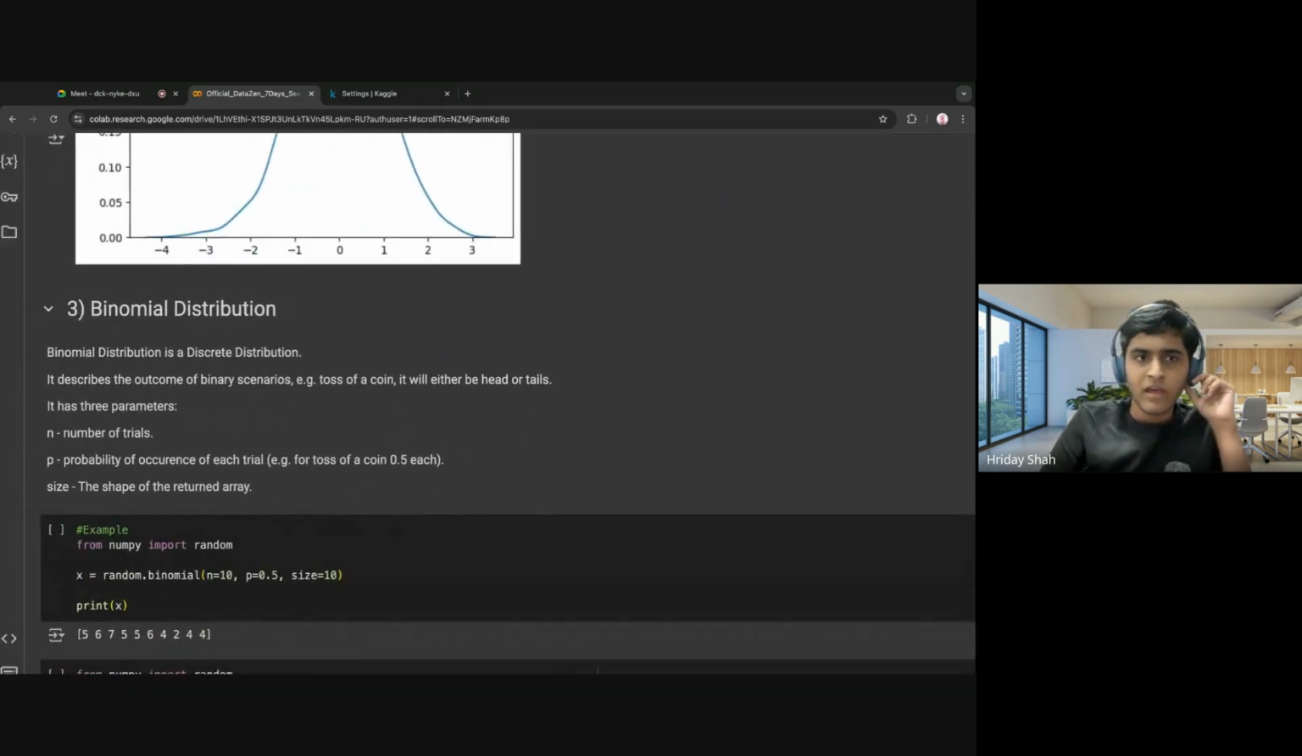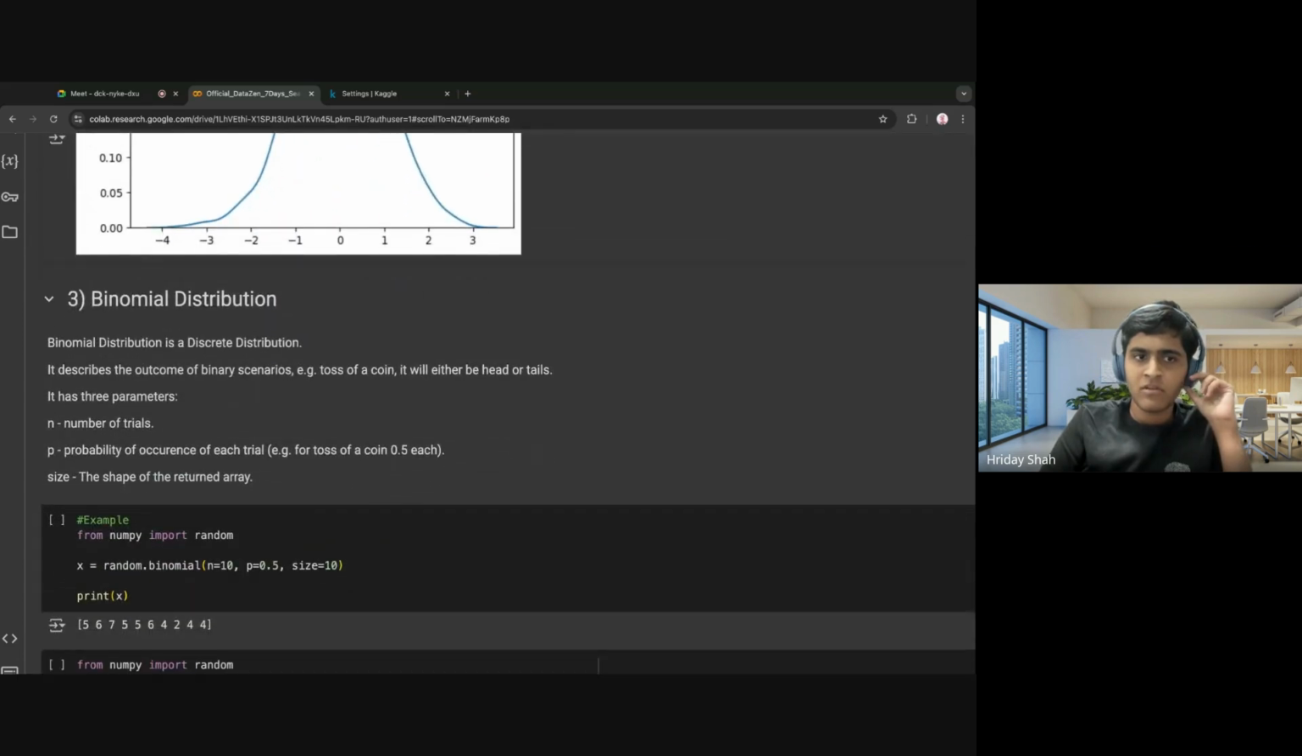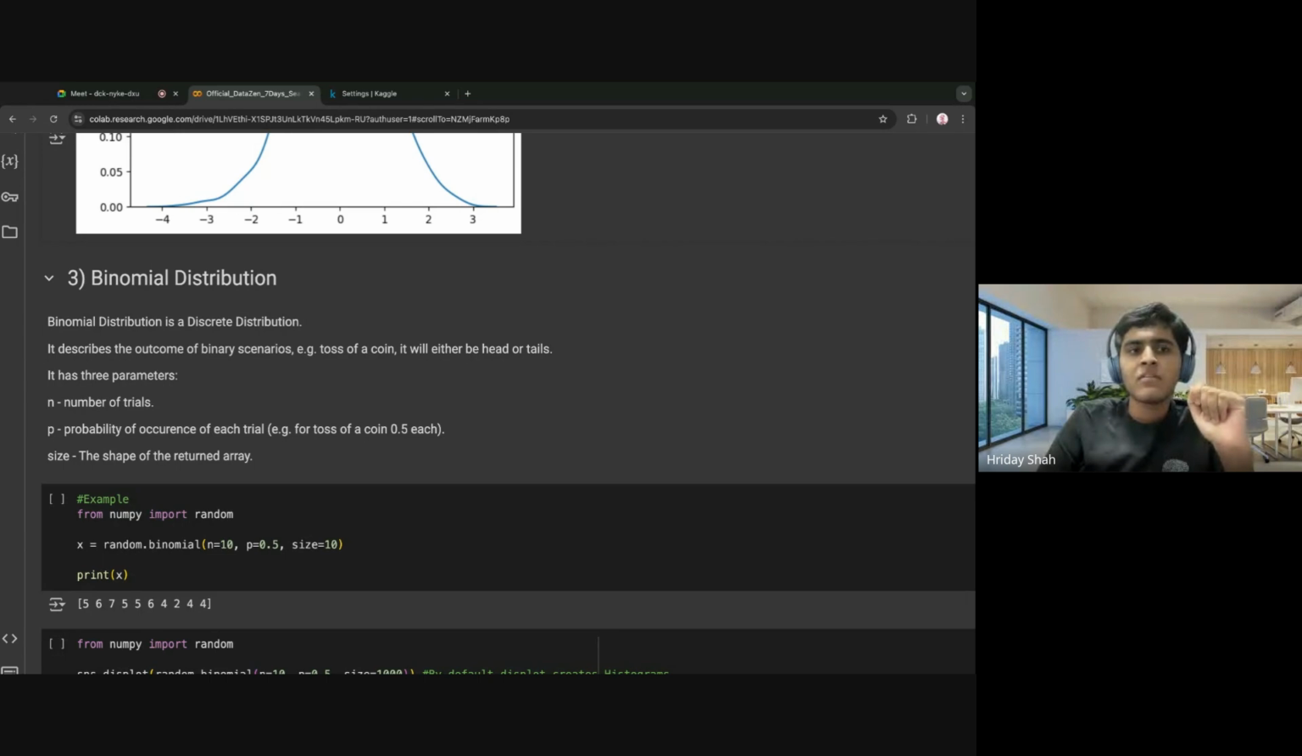So next up we have binomial distribution. Binomial distribution is a discrete distribution. It describes the outcomes of binary scenarios. Example, toss of a coin. It will either be heads or tails. So basically 0 or 1.